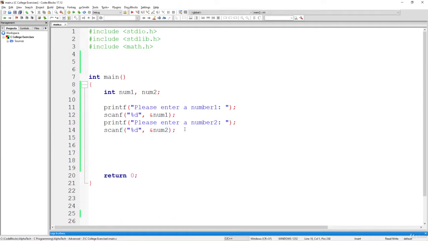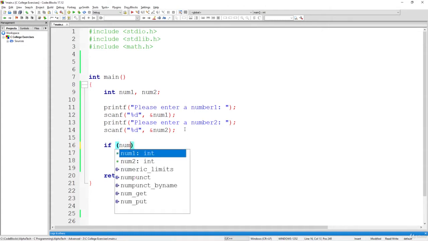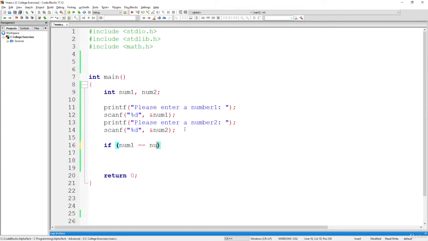And now what we are going to do is to use the if condition. So if statement. Now we will specify the condition. So if num1 equals to num2, then in this case we will print true. Okay, that's what we were requested to do.